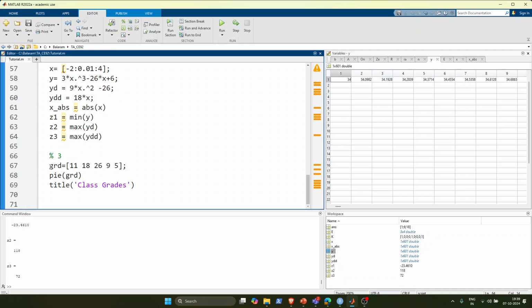So here you see we have created one vector grd. So these are the grades of maybe 5 students, let's say. It's 11, 18, 26, 9 and 5. Now you are writing pi of grd. So this one will do what? This one will create one pie chart.